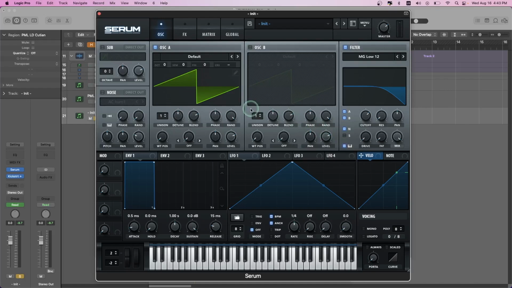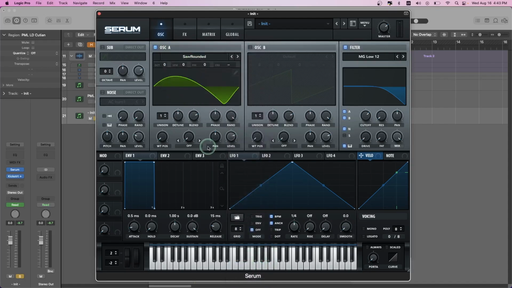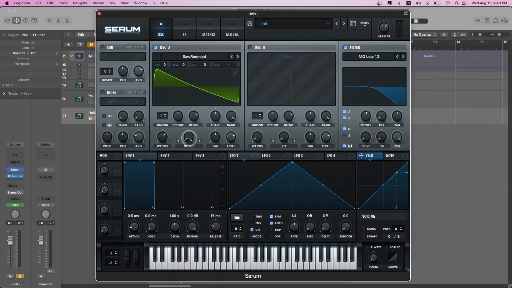So now let's go to oscillator A, and let's go to analog, saw rounded wavetable. Let's have the wavetable position at around 18. And let's go here and select the bend plus option here. And let's have it at around 21%.